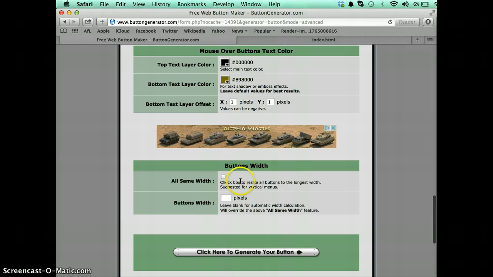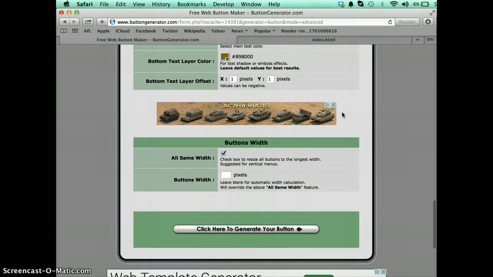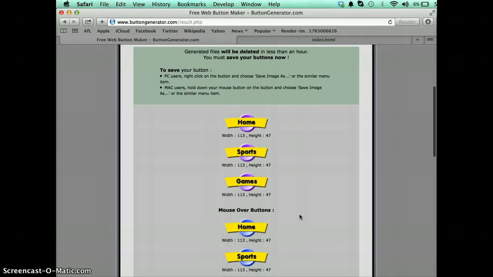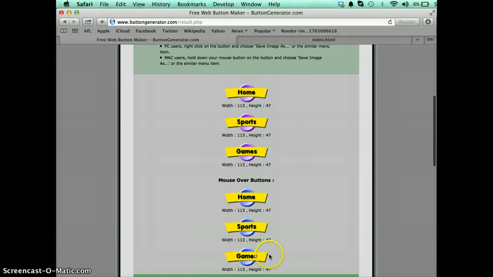Now, I want to make all my buttons the same width. Again, I think that's quite important to have buttons the same width, particularly if you've got font that's slightly different size too. If not, then you can untick that. If you do want the buttons to be the same width, then they will automatically make the best width for you, or you can type in a number you want. When you're happy, press click here to generate your button, and your buttons will appear here, and you can see there are your three sets of buttons, slightly purpley, slightly blue.